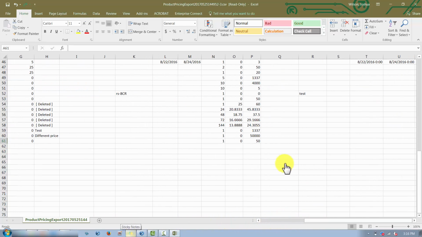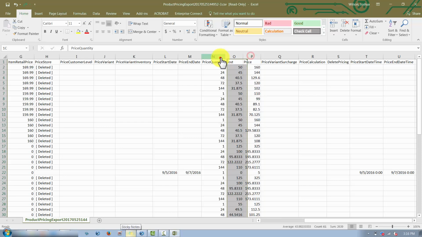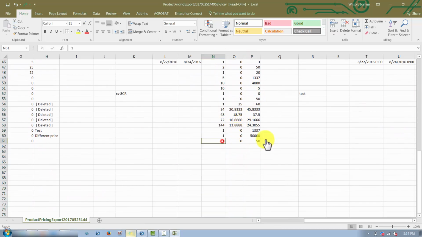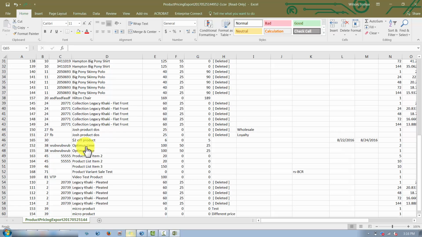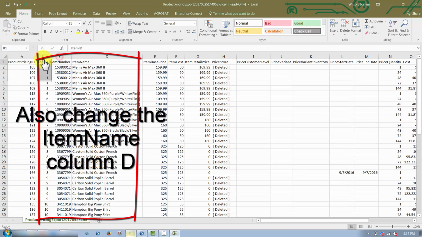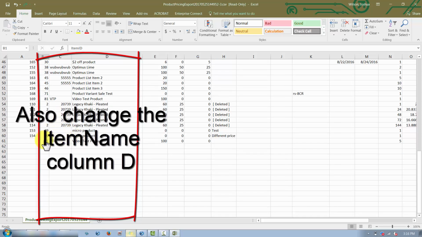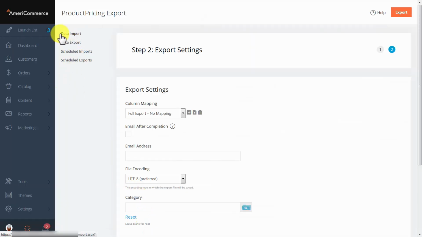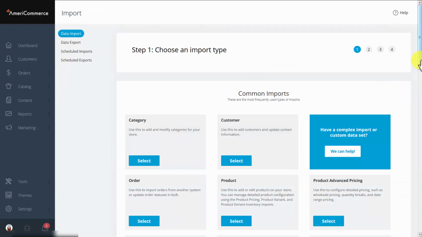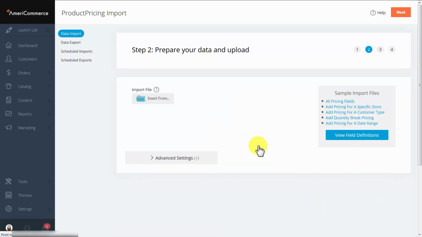And then if we scroll over, we'll have our price quantity and our actual price. And so we can modify those here. So I said 1 for 50, or we can do 5 for 25 or something like that. Now if you want to make a new advanced price for a different product, you're going to have to fill in the item ID and item number for that specific product, because that's what it maps it to. And so once you do that, you can go back to your store and then do a data import, and then once again choose product advanced pricing, and then you'll just upload your file and then just click next a few times, and then that advanced pricing will be on the products.